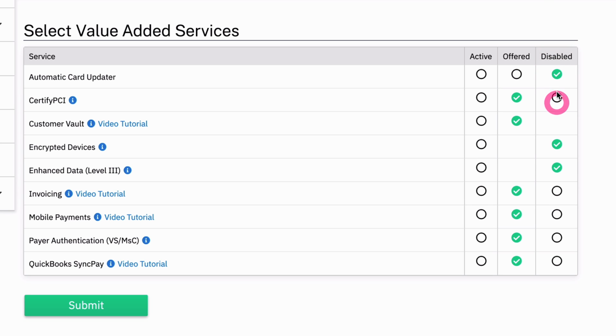You can always set them all to disabled, or if you know a merchant is going to need something, you can set it to active. So this one we're going to make sure has the customer vault and automatic card updater. Everything else we'll leave as offered or disabled.